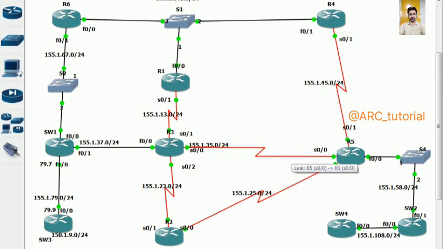You know very well that in EIGRP we have three different AD values for different types of routes. For internal prefixes it's by default 90, for external prefixes by default it is 170, and for summary routes it is by default 5. I'll teach you why it is necessary to configure its AD value as 5 for its summary address. Don't worry.